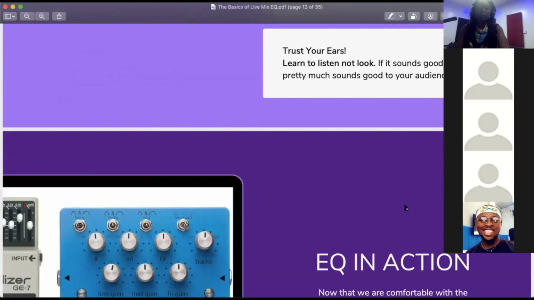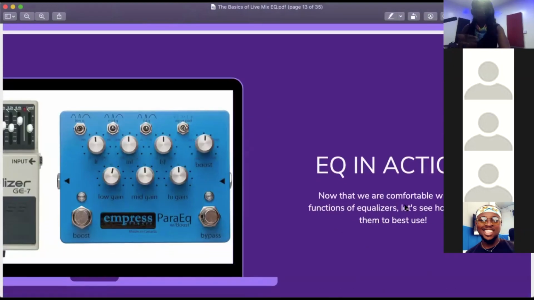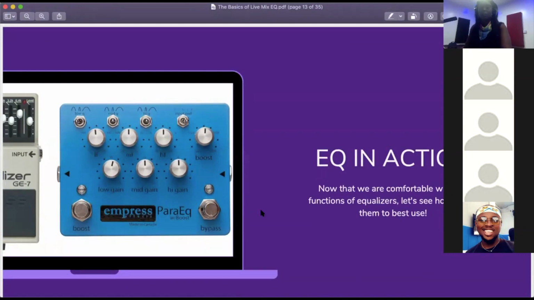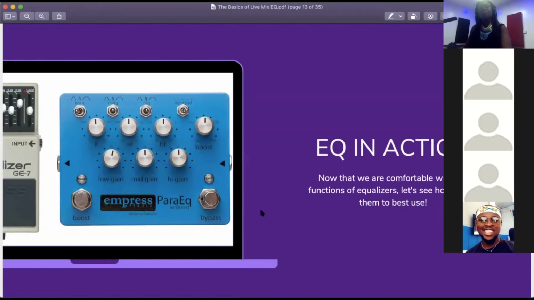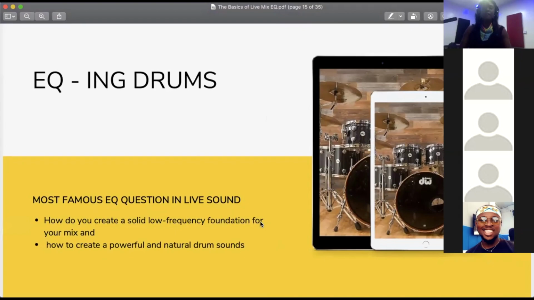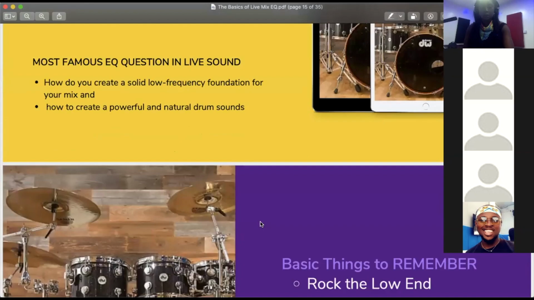Okay, so I'll be going into a practical session now, so you guys can see how to really do this. So EQ actions: now that you're comfortable with what EQ is being used for, let's show how to best use them. The famous question you see in EQ drums most of the time is, how do you create a solid low frequency? So how to create a powerful and natural drum sound.